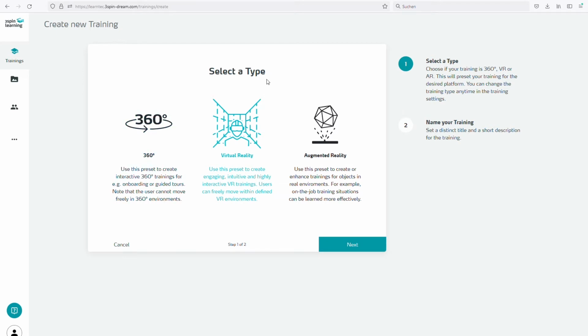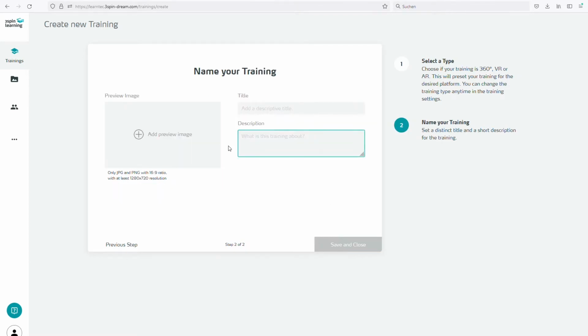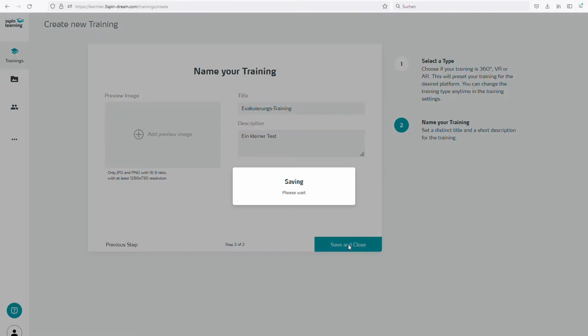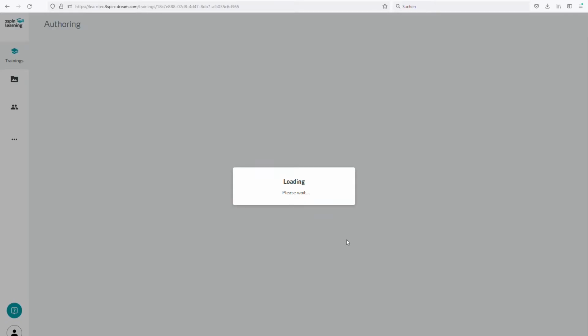Here you decide whether you want to create a course in 360 degrees, in VR, or in augmented reality. Then we can upload a title image and enter title and description texts. In this short example, we'll create a course on employee evacuation. In companies, such training is often even mandatory by law. This is the course description that each learner will see. Once we click Save, the basic framework of our course will be created in the certified Microsoft Azure cloud.